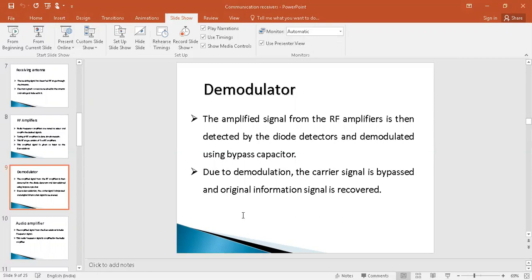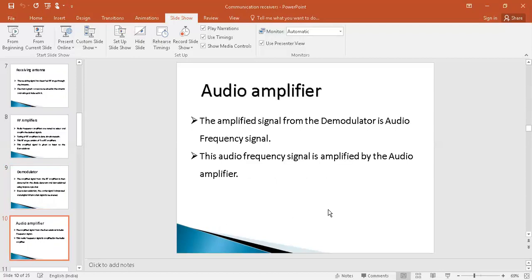In this demodulator stage, the demodulator will remove that carrier frequency and unwanted signals which are present in the original signal, and retrieve the original signal. Means how will it be removed? The carrier signal is removed by using the bypass capacitor, and the original information is retrieved by using the diode detector stage. This is how the original information is retrieved from the demodulator section, and it is fed as input to the audio amplifier.